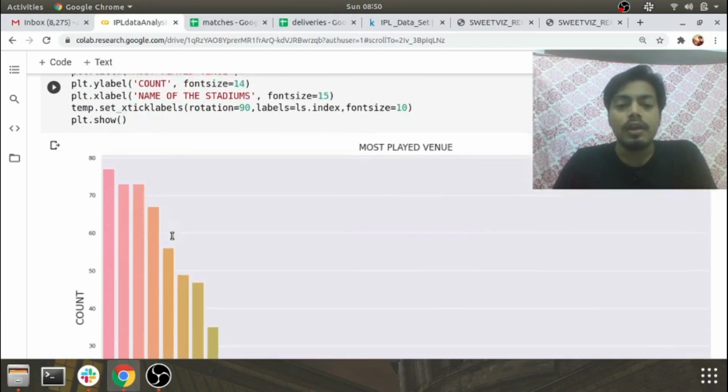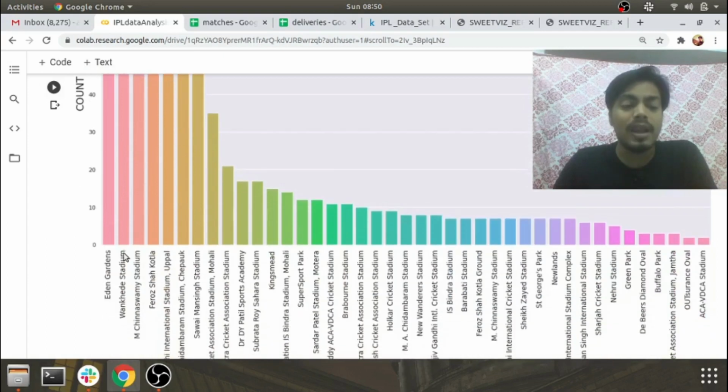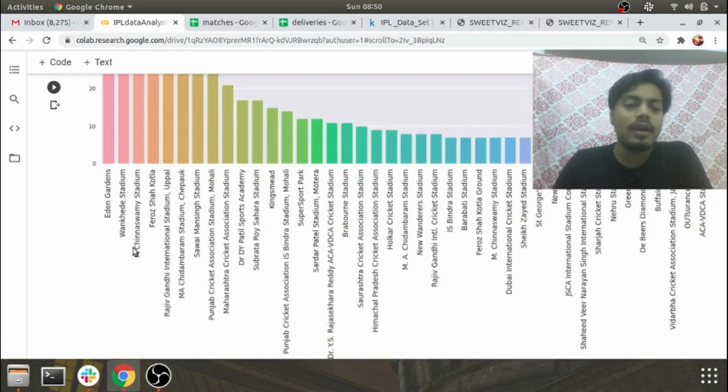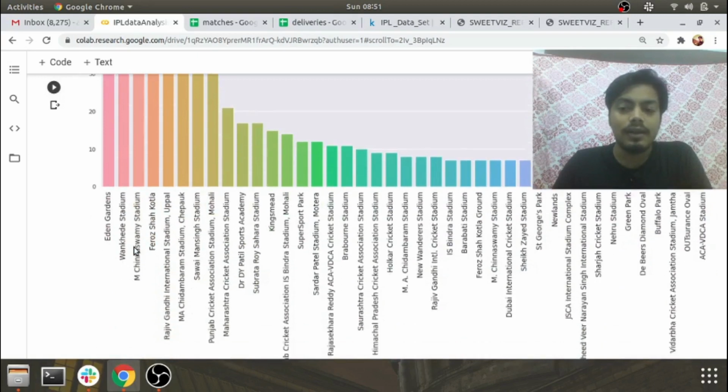Okay, now this is a beautiful graph which we get, and it clearly shows that the maximum number of matches from 2008 to 2018 have occurred in Eden Gardens, and after that the count is in Wankhede Stadium. Okay, so in Wankhede and Chinnaswamy the count is almost similar, so we can see that.